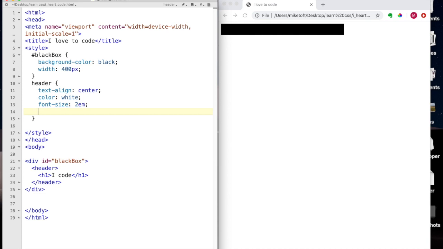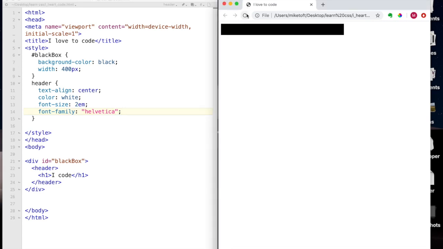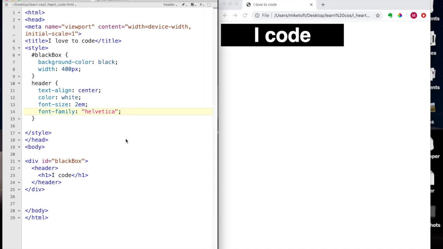And I know, let's give it a font family, otherwise it would be that ugly thing. And I'm going to give it a font family of, in this case, Helvetica, which is a nice font as well. Okay, I'm going to hit save and refresh now, and hey, that's really nice. So I've got iCode. Now you remember in that first image that I showed you, it's got a heart in the middle of it. So how on earth do we do that?